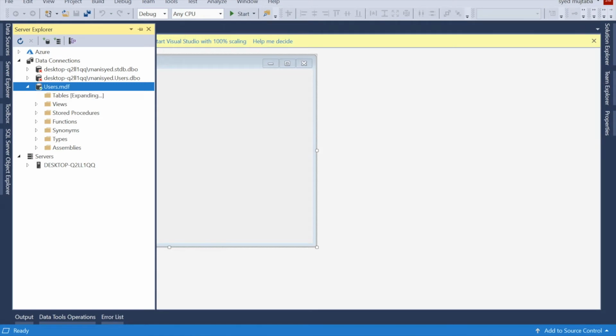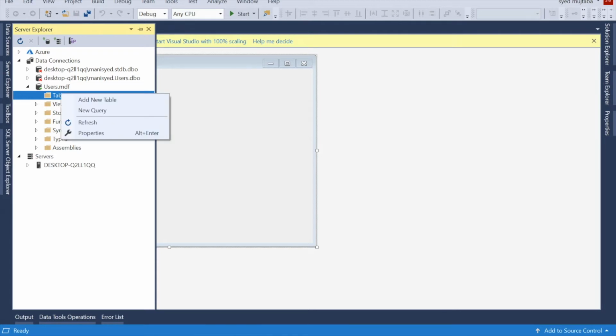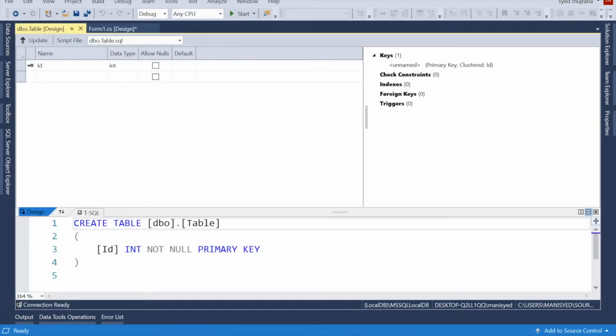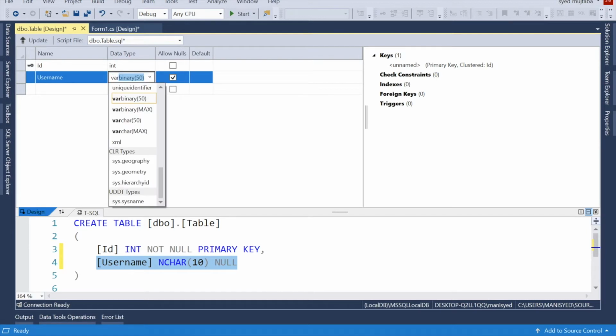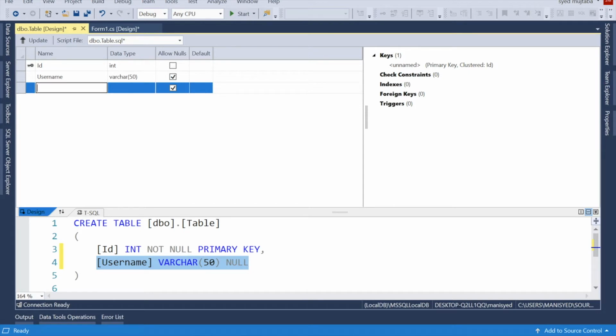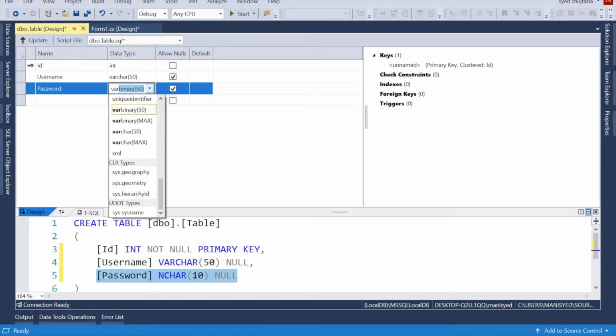Double click on it and right click on Tables, add new table. I'm gonna leave ID as default here, okay. Data type is int, integer data type, and here is username. Username is a varchar data type, and the next column is password, and that also has data type varchar.